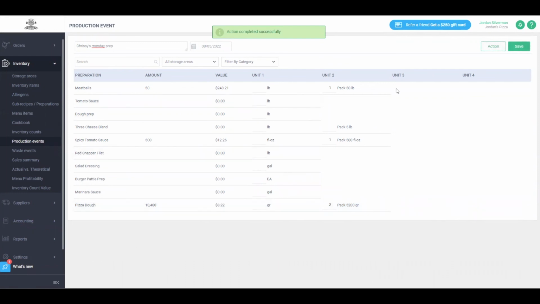Now, this did remove these items from my inventory. So all of the ingredients within the dough, all of the ingredients within the meatballs, and all of the ingredients within the spicy tomato sauce have now depleted from my inventory, but are living as an on-hand value of the entire recipe. So now I know I actually have pizza dough on hand. It's not just a handful of flour and a handful of yeast sitting in my inventory.